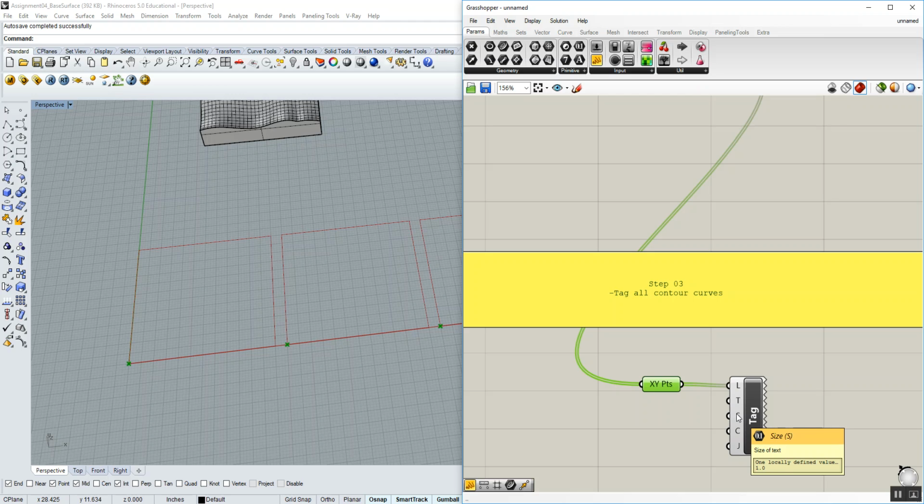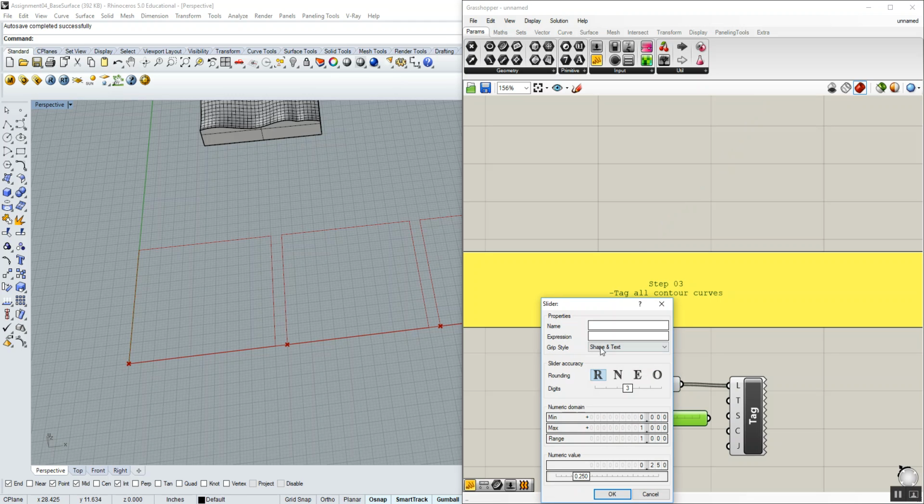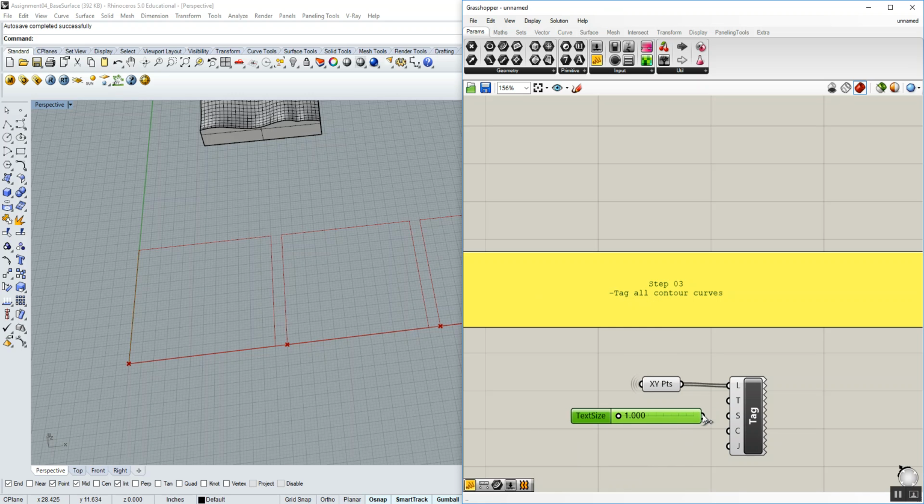The S is the size. Let's go ahead and use a slider to be able to adjust that on the fly. I don't necessarily want to have less than 1, so I'm going to make the minimum value of the slider 1, and maybe the upper limit of the slider 10. I'm going to call this my text size. And we're going to wire that directly into the S input, like so. Now that'll be dynamic, so we can adjust that as we need to.